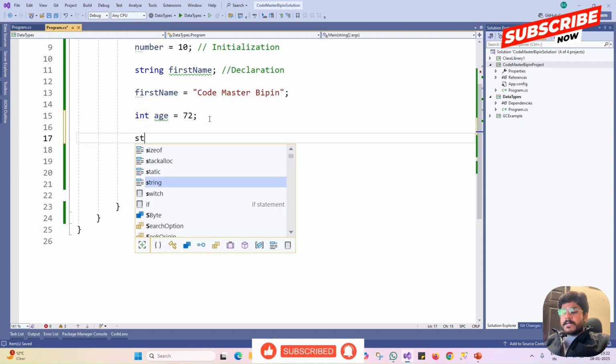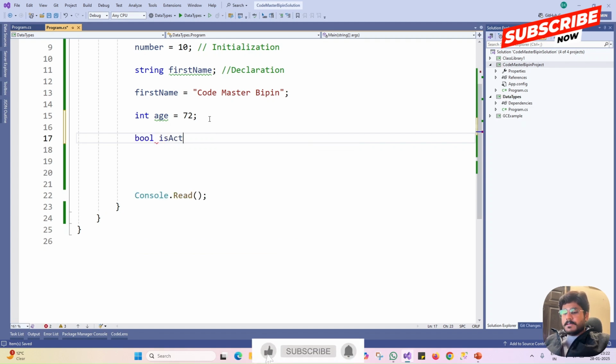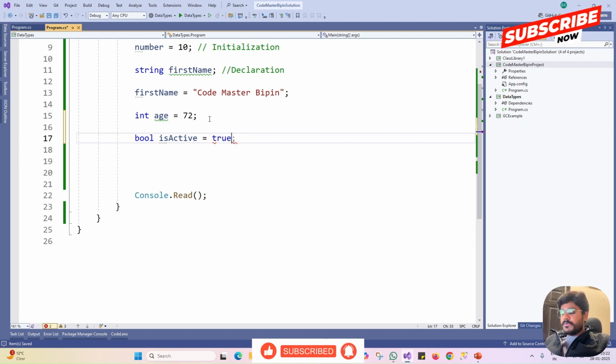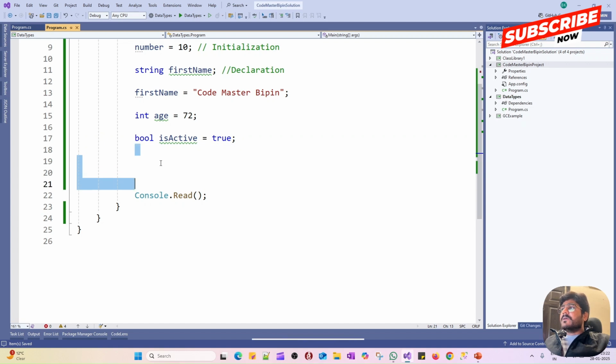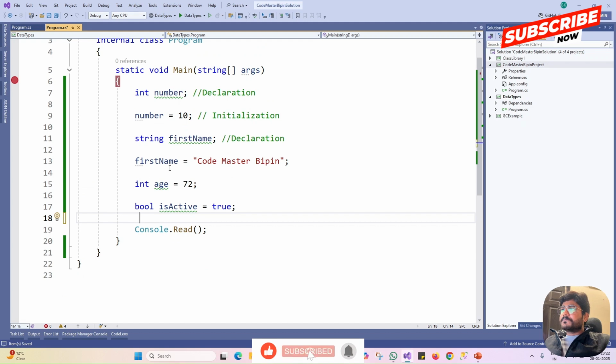The same goes with other data types also. Let's suppose we are declaring a bool variable isActive, and we can assign the value true to it. That is how we can assign a value or initialize a value to a particular variable. I hope this is clear to everyone.